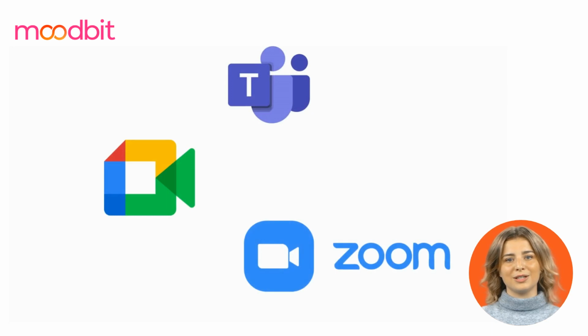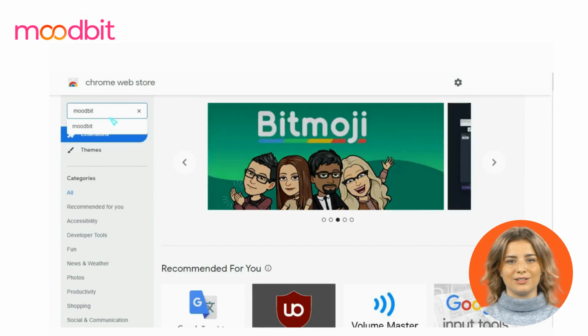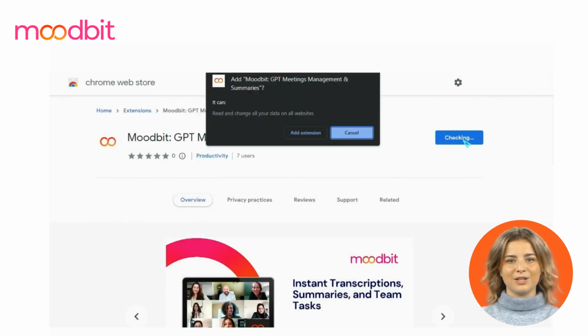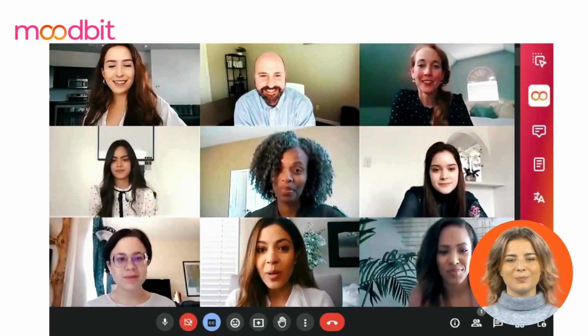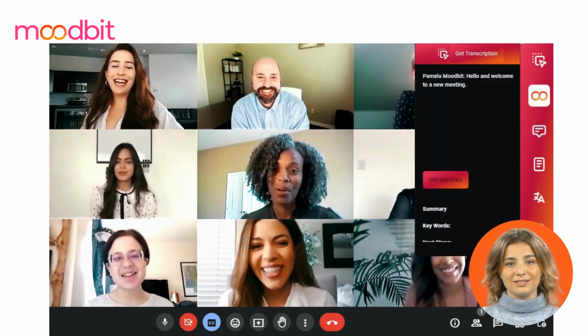First, set up Moodbit Copilot for meetings. Choose Microsoft Teams integration or the Chrome extension for Google Meet and Zoom calls. For the Chrome extension, open the Chrome Web Store, search Moodbit, and add it. Easy integration, full functionality. Once set up, sign in and start a call. The Moodbit extension appears, ready to assist.